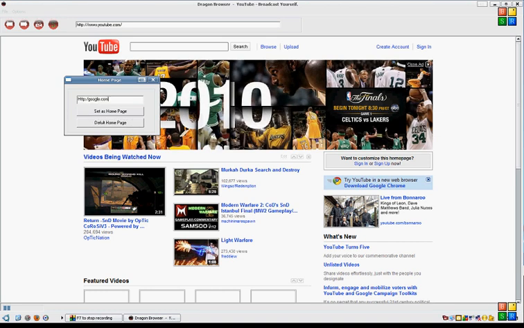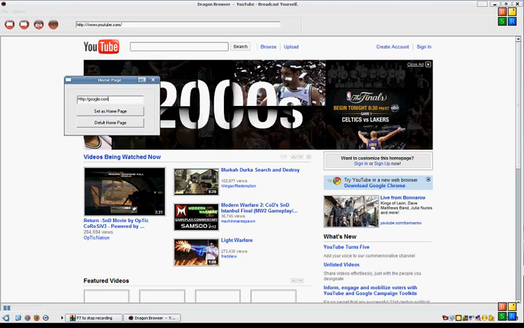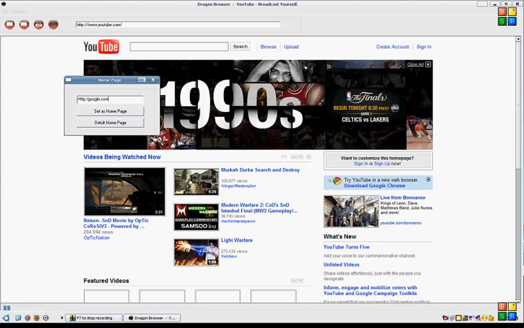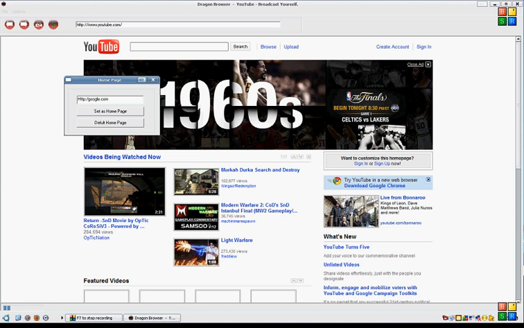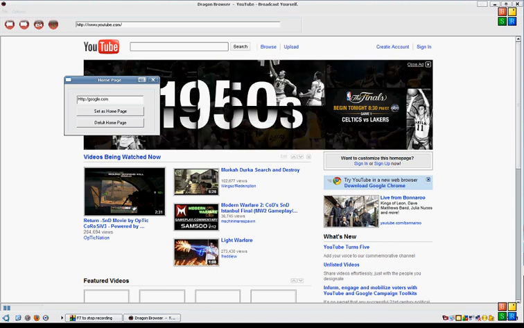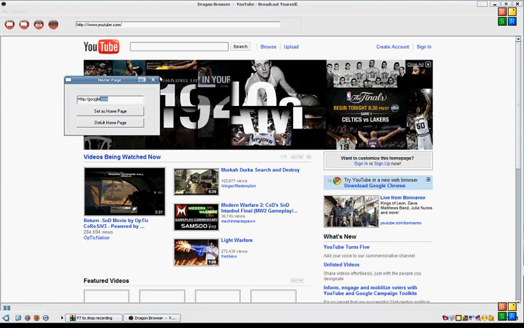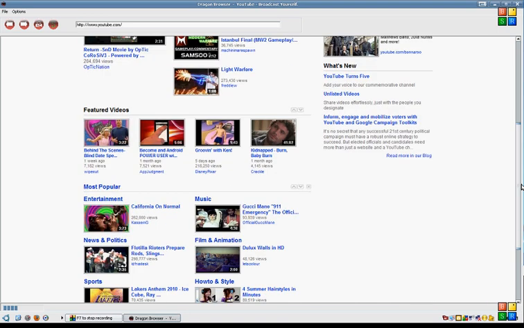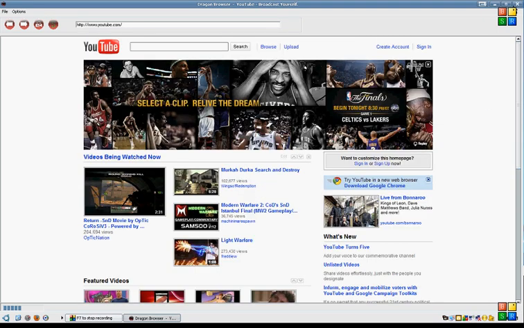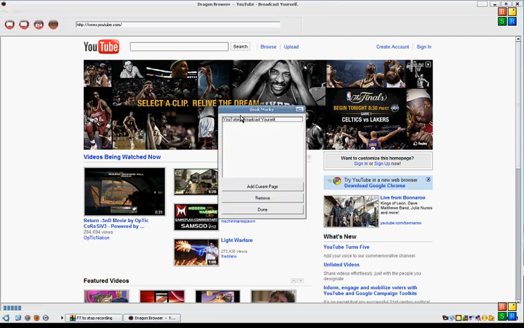I'm going to make it so that if you want Google as your homepage, all you have to do is type in Google, and it'll put in the HTTP and the .com itself. So all you have to do is type in the website name, and it will homepage it for you. Or you can add the current page as your homepage. And you can also favorite it.